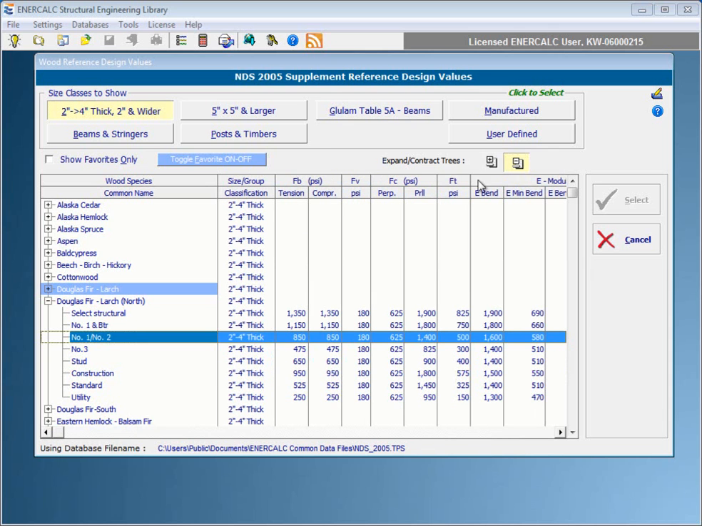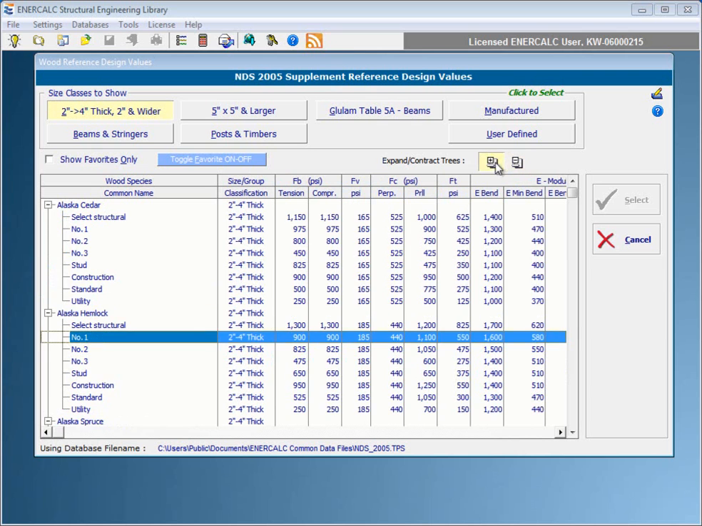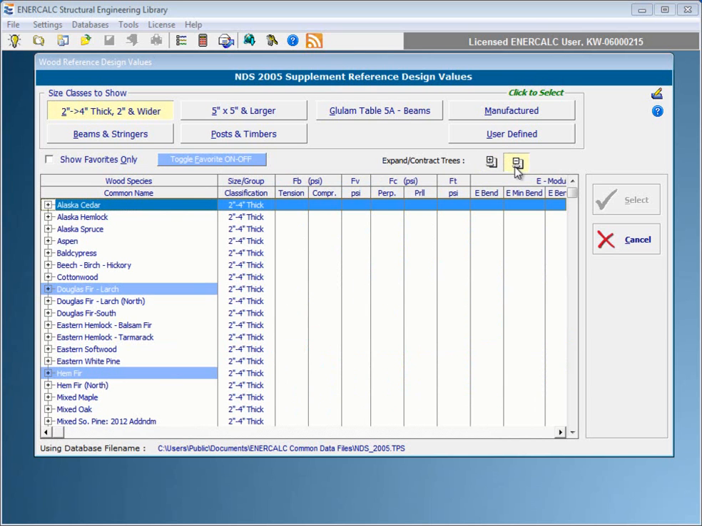Okay, so that is a thorough look at the wood stress or wood reference design values database. Hopefully that's been helpful, and we would encourage you to take a look at some of the other videos related to the databases that are provided in the structural engineering library so you're familiar with what's available and how to use them. Thanks very much for your time. Take care and have a great day.